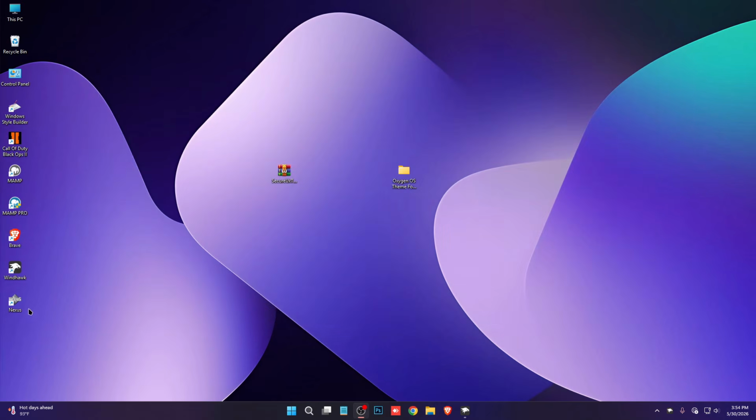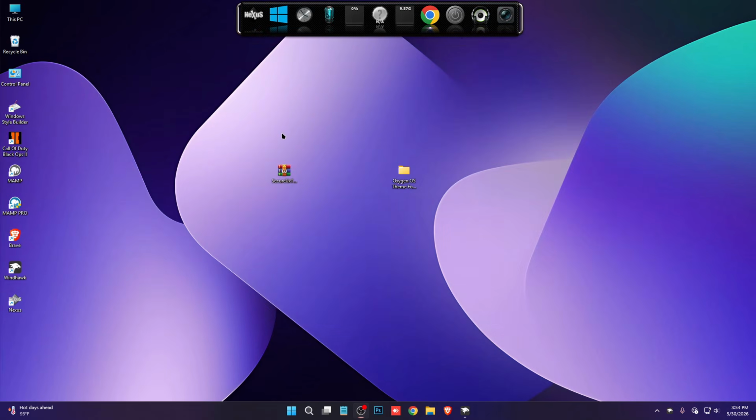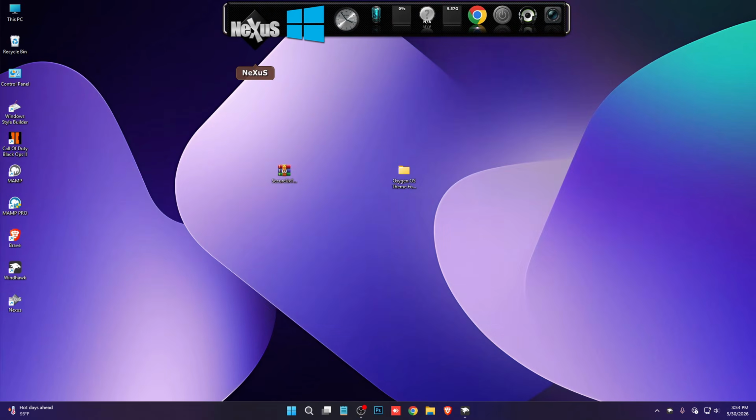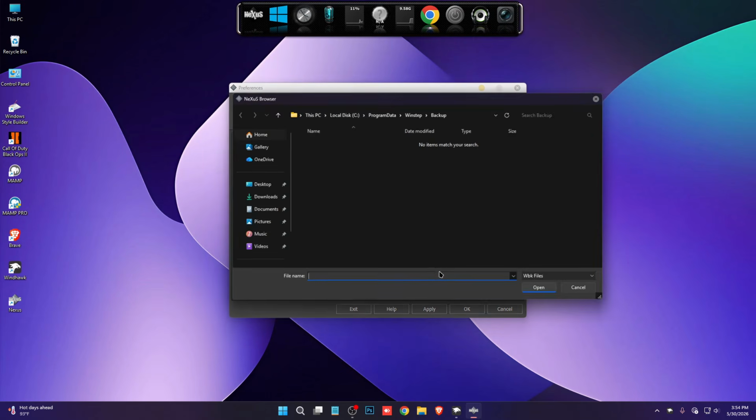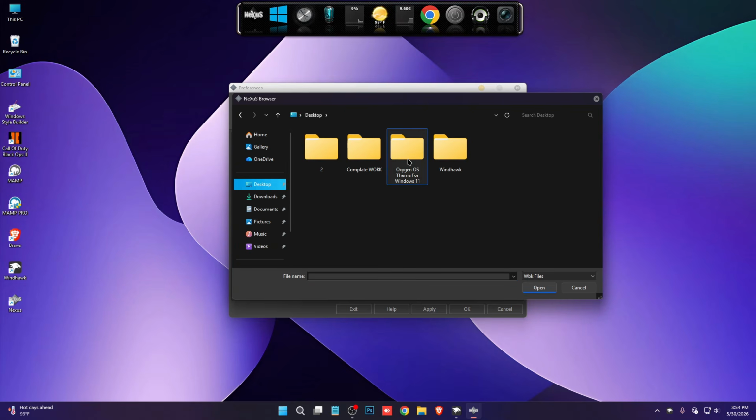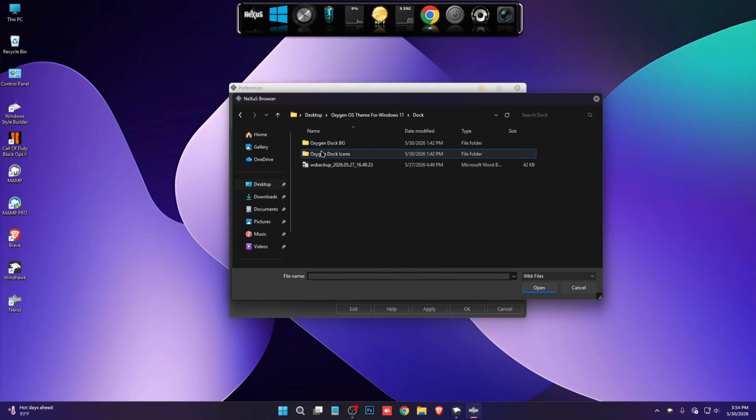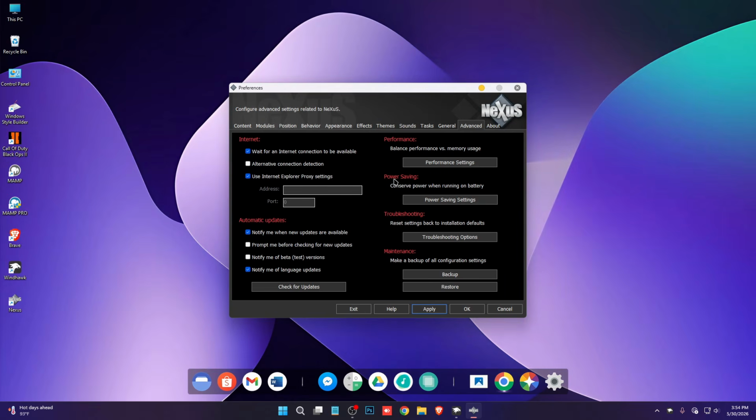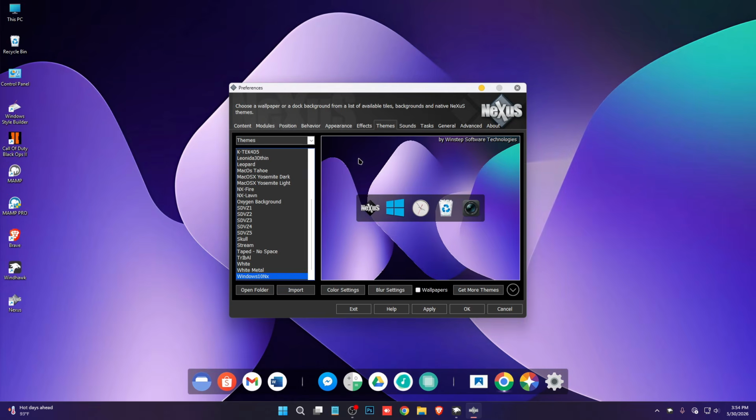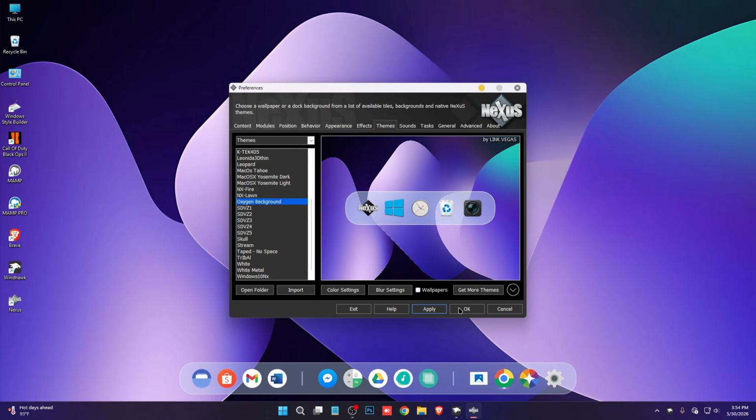Okay, now double click on this Nexus icon to launch Nexus dock. Then click on this Nexus icon. Then click on advanced, click on restore. Then go to this OxygenOS folder and open dock folder and select this dock backup file. Then click on apply and then go to this theme section, and in here you have to select this OxygenOS background, then click on apply and OK.